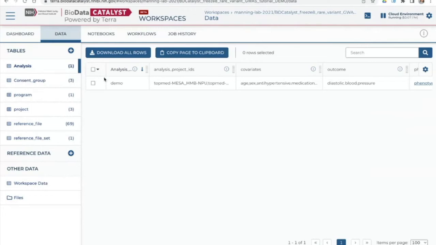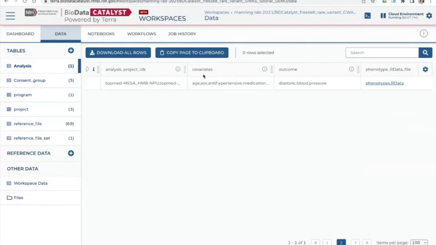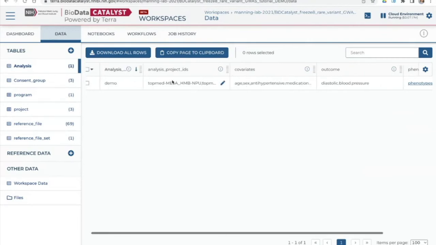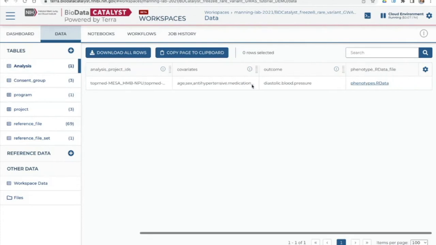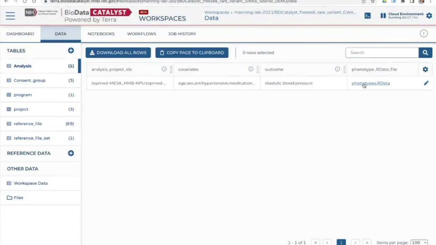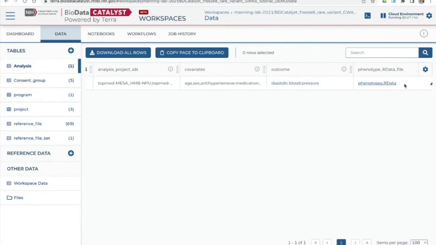So in that last script, I actually created more data for this analysis table. I filled in the covariates that I'll be studying, the outcome, and a link to the phenotype file. So later on, when I run my analysis workflow, I can specify which row of this table I want to use as input for my outcome variable, my covariates, and the phenotype file.